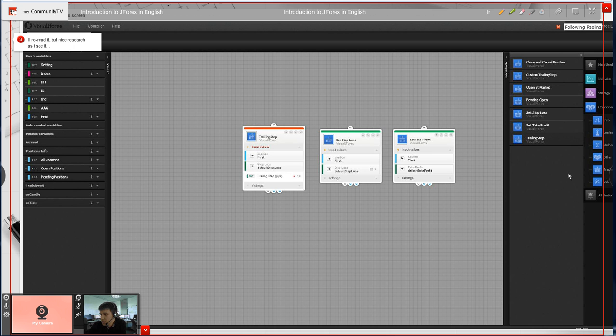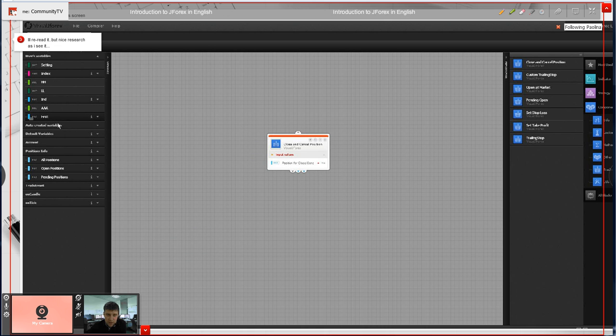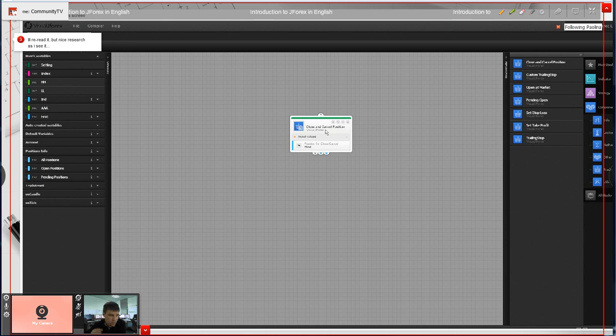Trailing stop, got it. And close and cancel position. Simple block. Every position or order that we set here will be closed or cancelled. Got it. Not many tricks here.